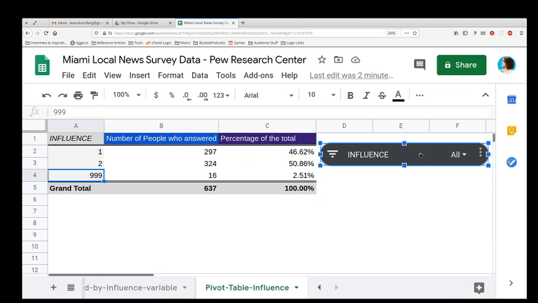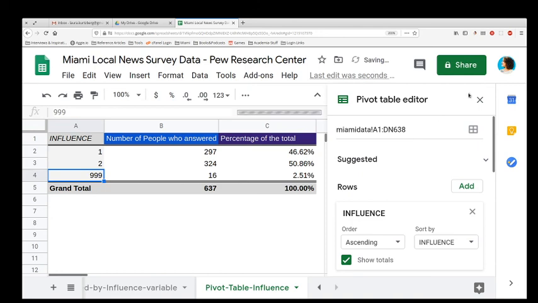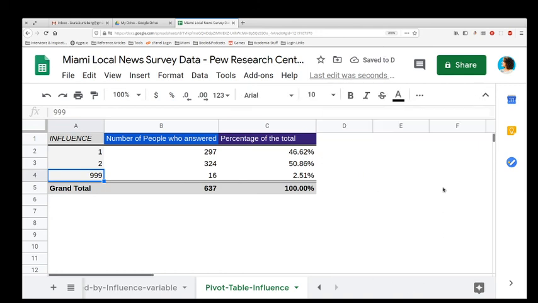If you don't want this slicer anymore, it's very simple. You just click on it and you hit the delete key on your keyboard to get rid of it. Now you can see the editor opened up, but it's nowhere to be found. The slicer is deleted.